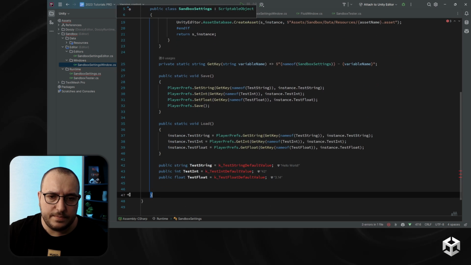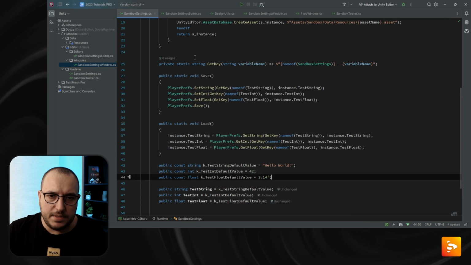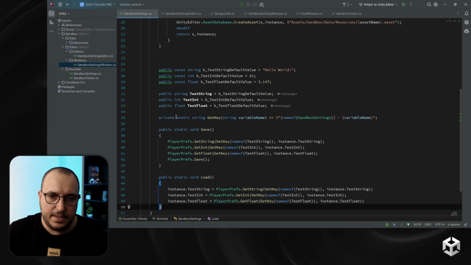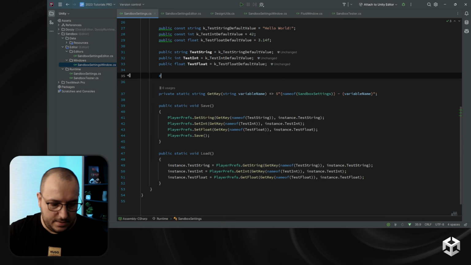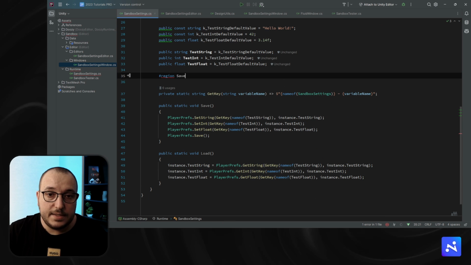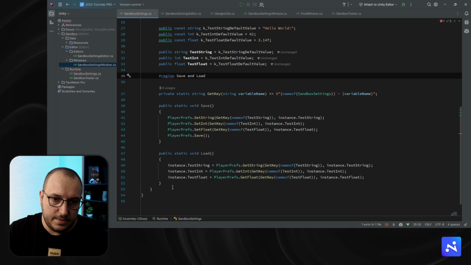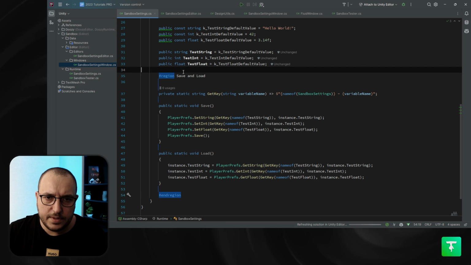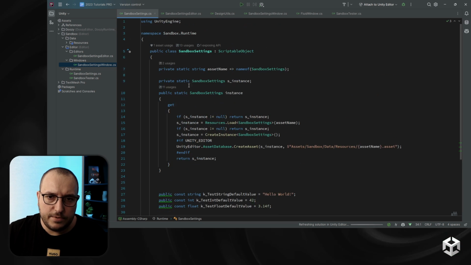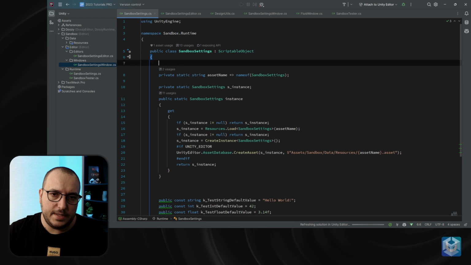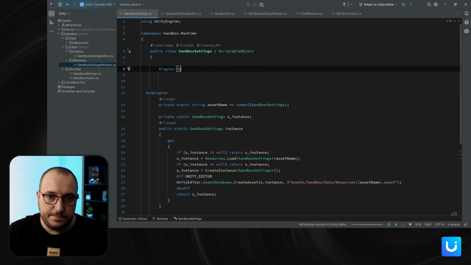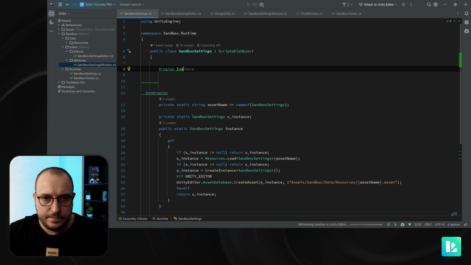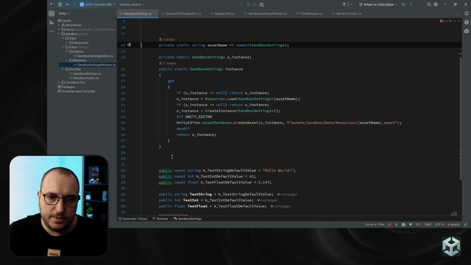Where are my variables? Yeah, there. And I'm gonna move the save methods here, and let's add a region, save, and load. There you go. And region. Okay. Let's add another region for the instance right here. So I'll say region instance. Okay, and let's put it right here.